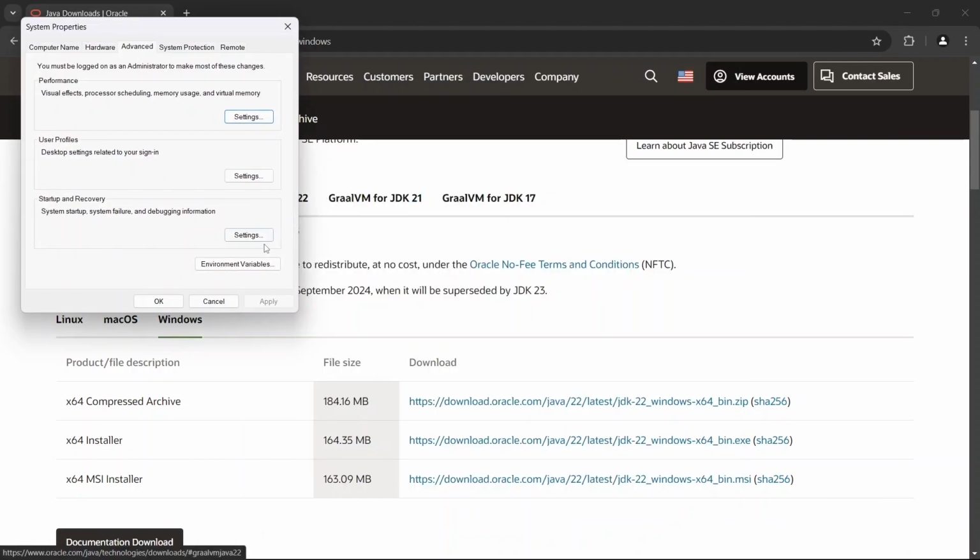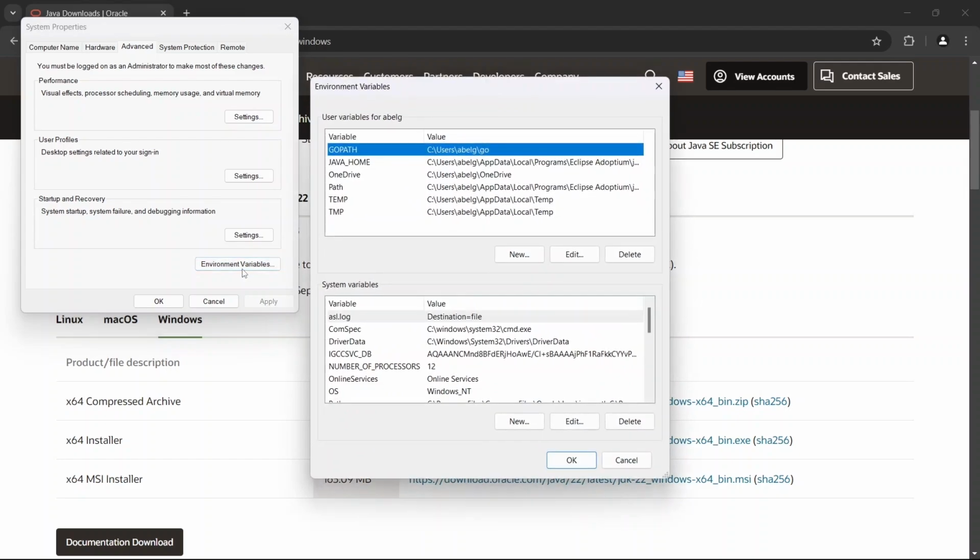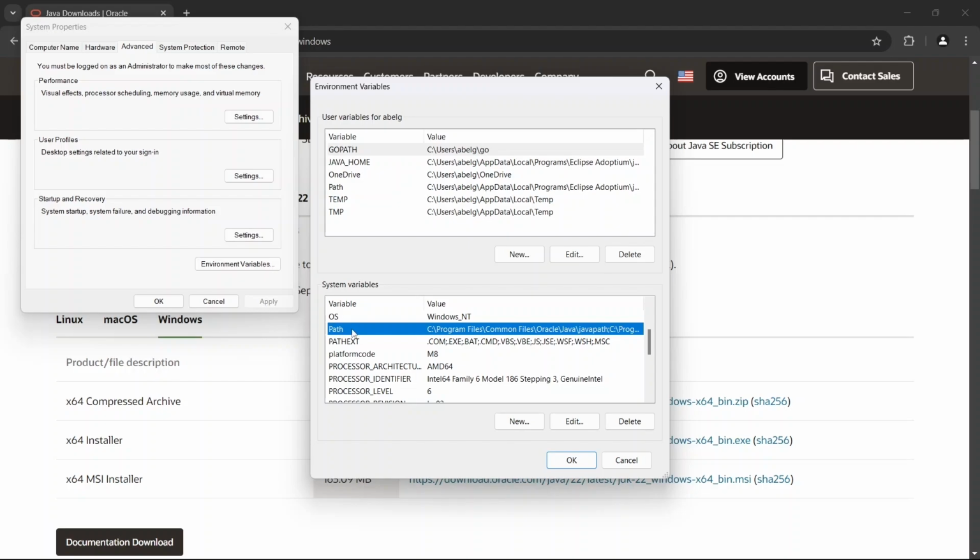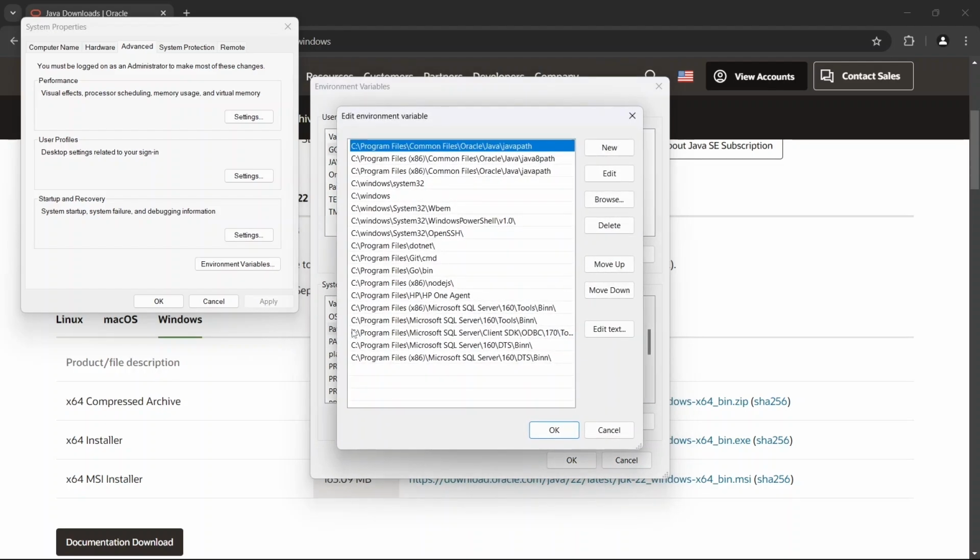From here, we're going to choose environment variables. And under our system variables, we're going to search for path. And we're going to double click on it to open it. Now you need to make sure that some sort of Java path or JDK path is included inside your environment variables. During the installation process, if you used all the default locations, copy these to your environment variable.